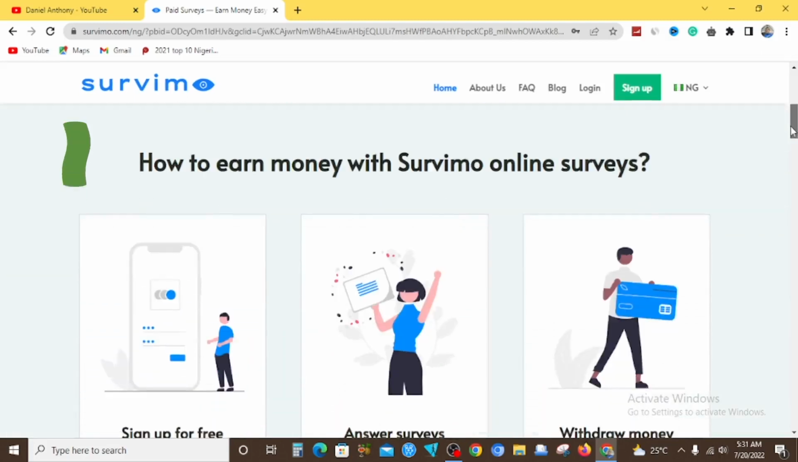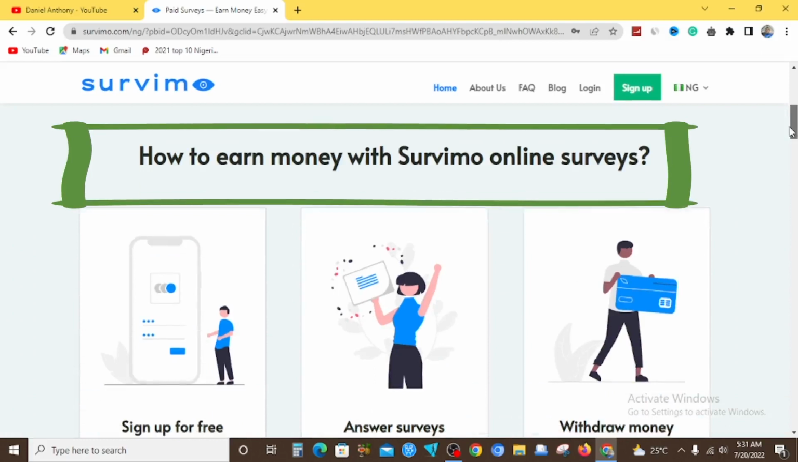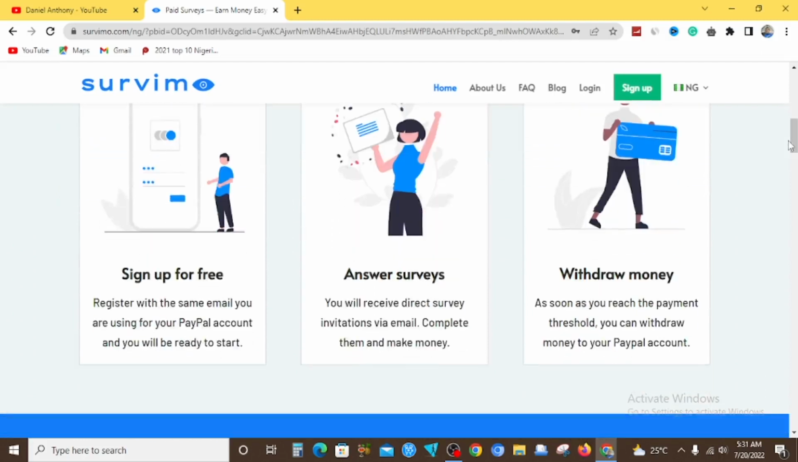Okay, how to earn money on Survimo is very easy. One, first of all, you just have to quickly sign up for free, register with the same email you are using for your PayPal account, and you will be ready to start. Okay, you must have a PayPal account, and then answer surveys. You will receive direct survey invitations via email. Complete them and make money.